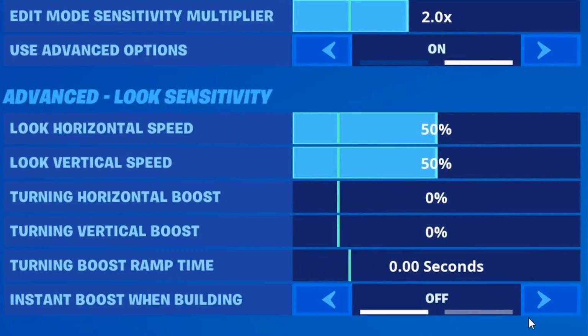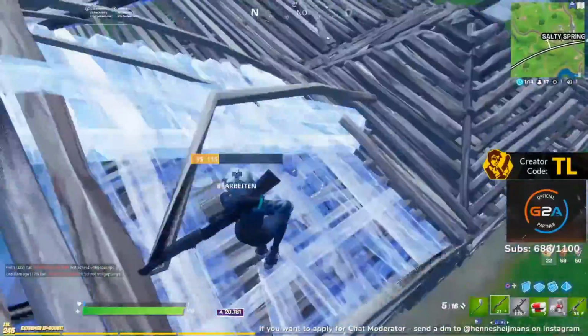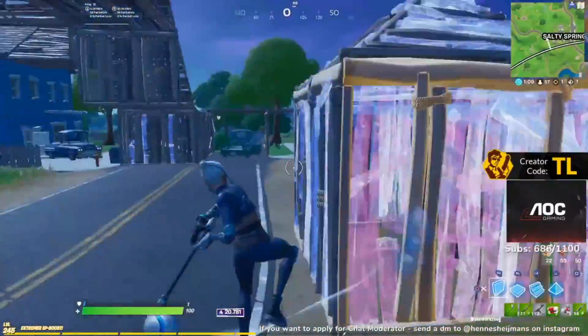Instant boost when building, you want off. You can enable this setting to ignore the boost ramp when in build mode, but you're not using the boost setting, so it doesn't really matter, but set it off as well to just be safe.